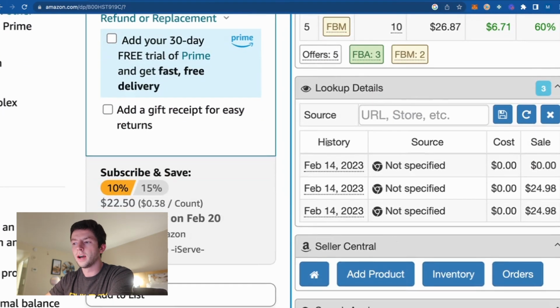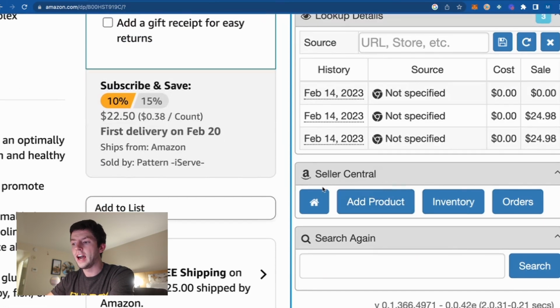Now we can see my lookup details. This isn't super important either. We can see I looked at it a few times today, finding a good product to show for the video. Essentially you could go ahead and add product right there. I don't typically use this feature, but I think I should, looking at it on here, so definitely important as well.